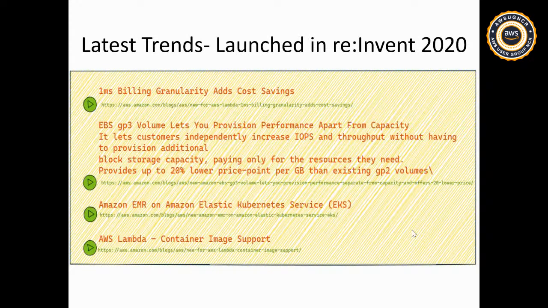And in the end, there are a few latest trends that were launched around re:Invent, and they are more or less related to cost saving or cost optimization. For example, AWS has decreased the billing granularity for AWS Lambda. Earlier it was 100 milliseconds, now they have reduced it to 1 millisecond.